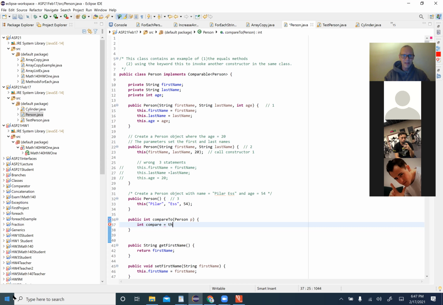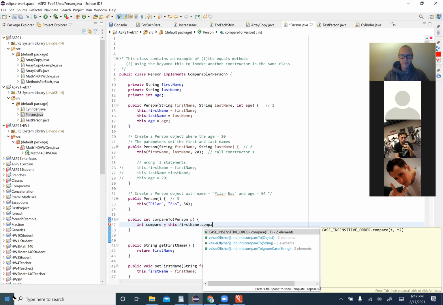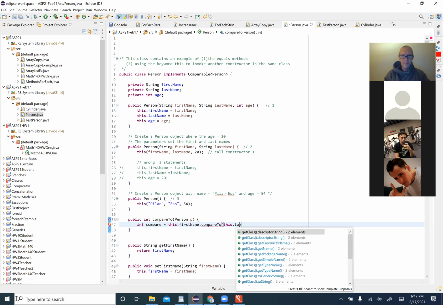So what I'm going to do is this dot first name, and it's got to compare. First name is a String, so it's got a compareTo method. So this dot last name.